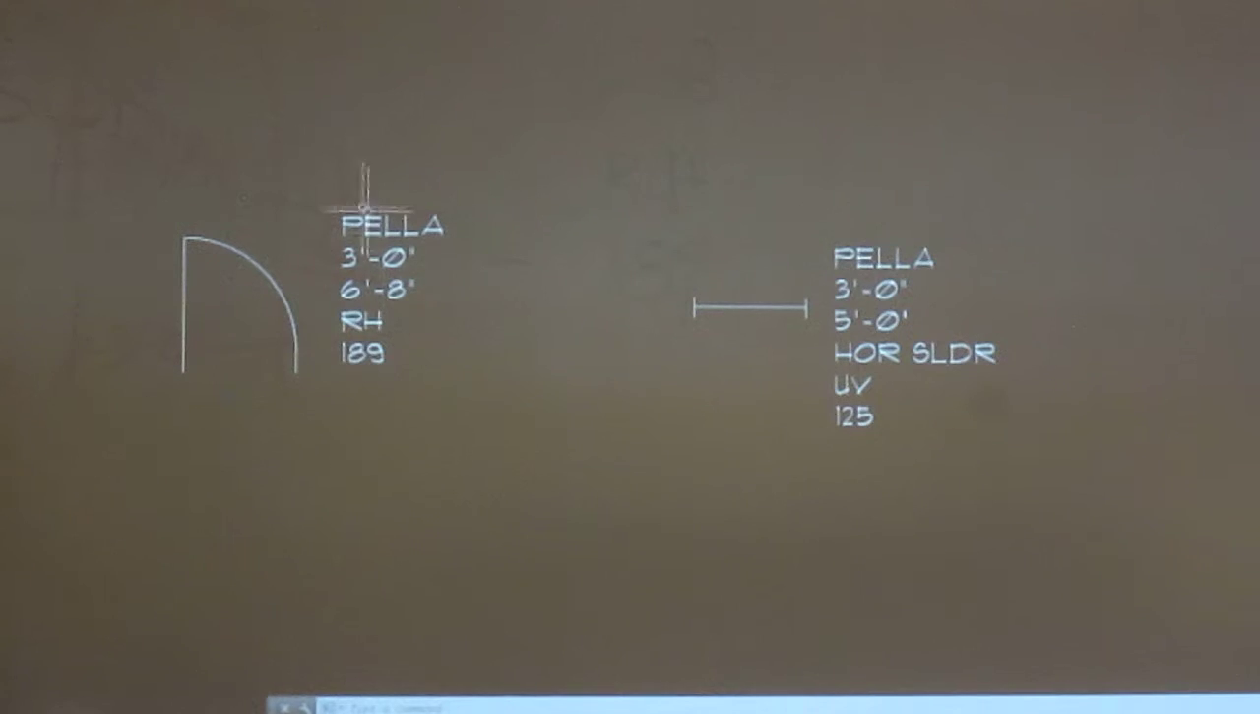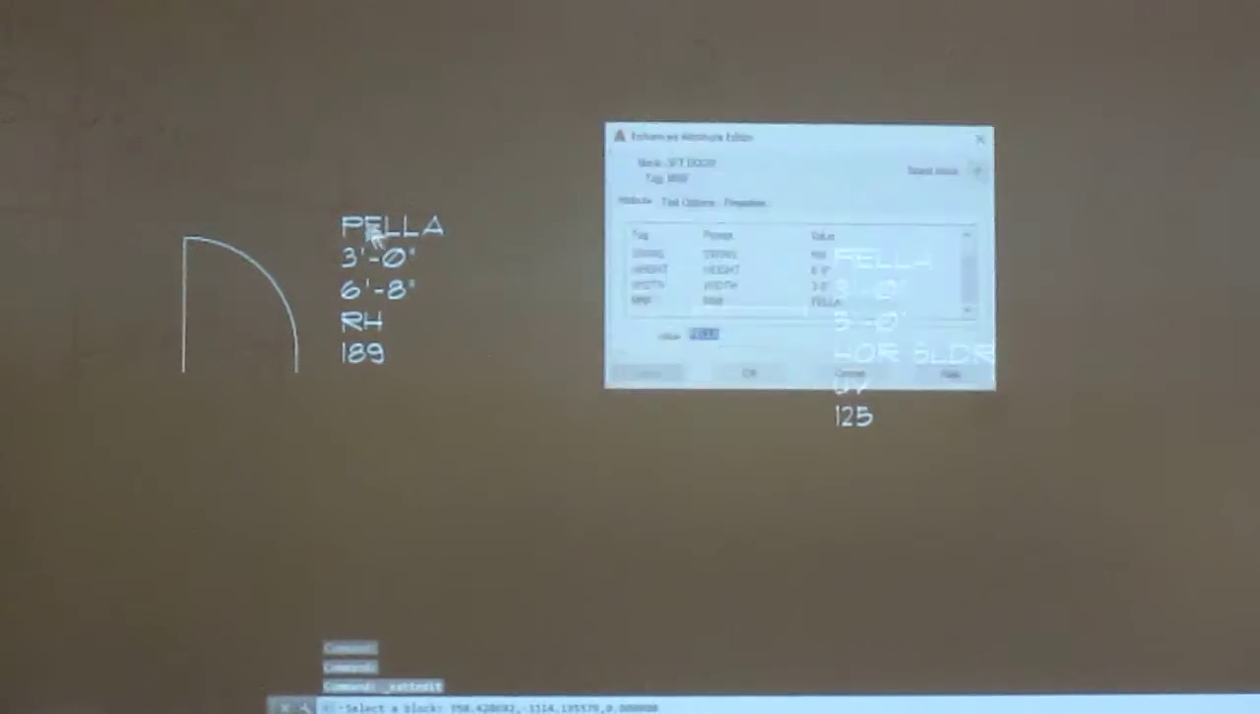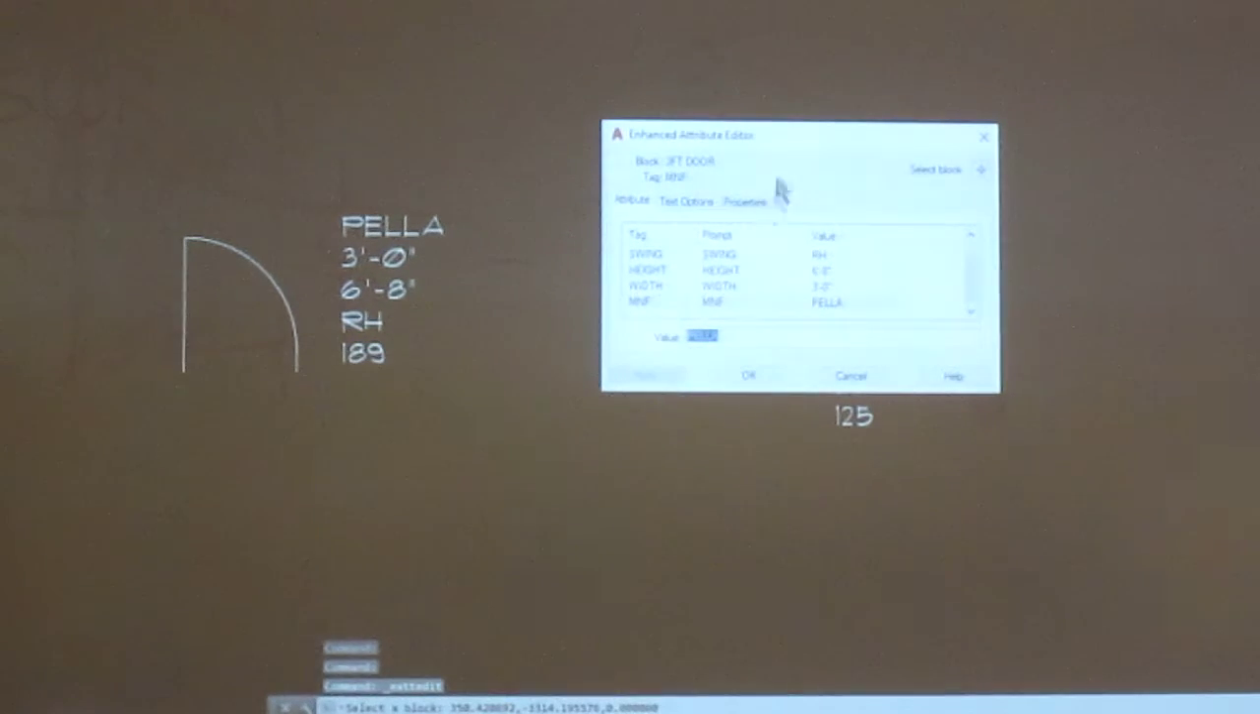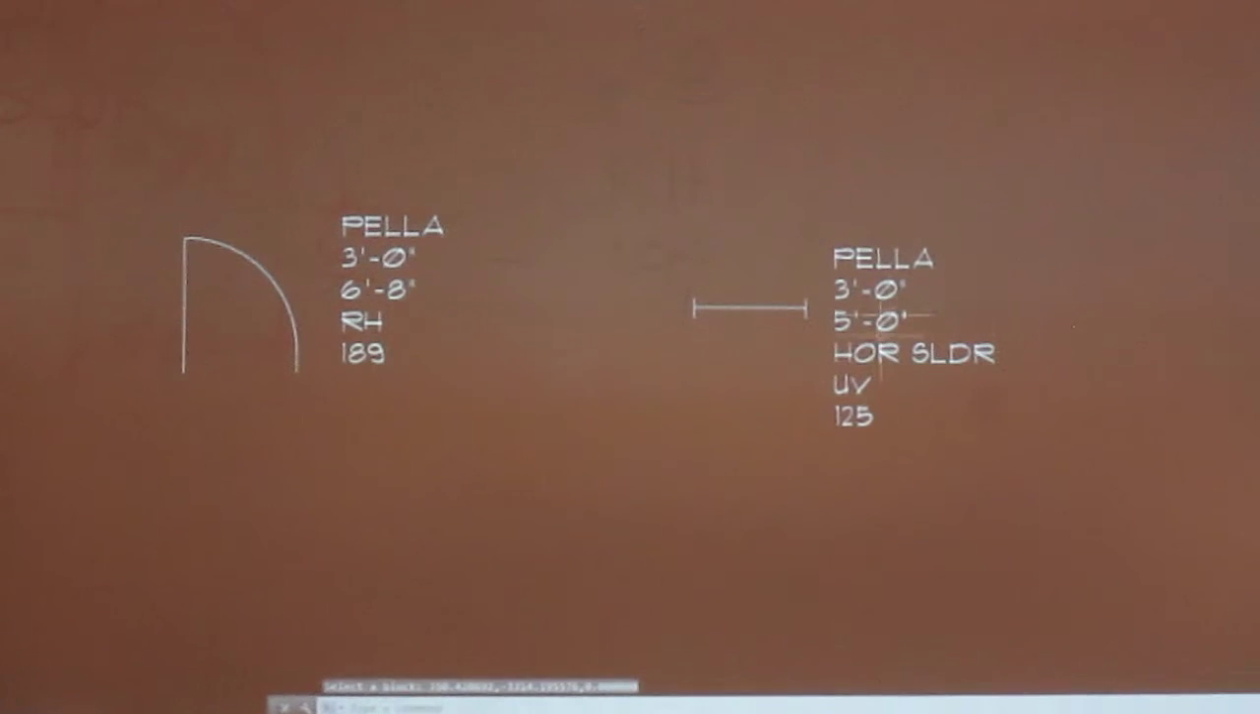If I need to edit one of these, all I do is double click it, and it's going to open up my attribute editor. Now, double click on the attributes, and then it just walks me through the different ones, and I can go ahead and edit them. I can do whatever I need to them. Okay? So you can do all of that to them.